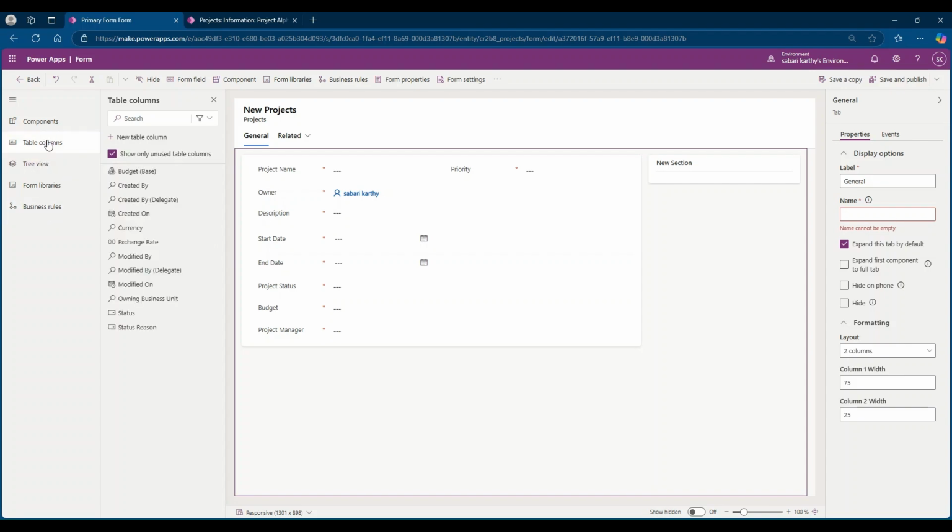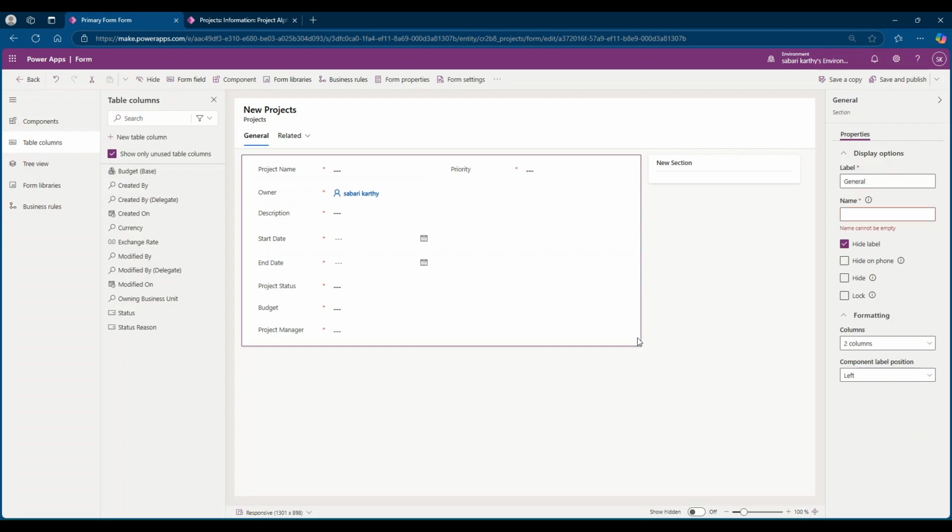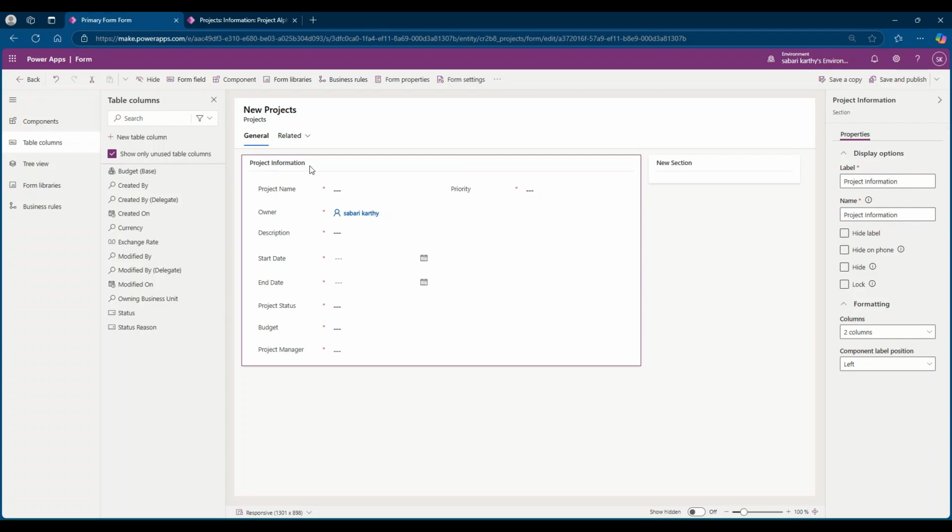So I would like to go to the table columns and let's arrange the information accordingly. This section, what I would like to call project information. So here I can go to the name, I can type it as project information. I will copy the name, I'll put it in the label as well. Here you can see the label is hidden, nothing but the header. So if you uncheck this, you will see the header available. This is project information.